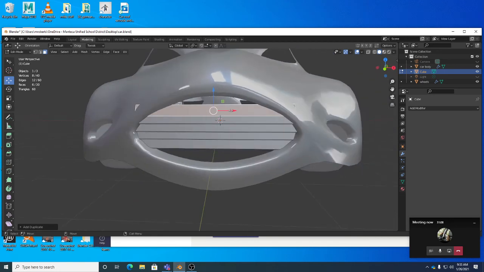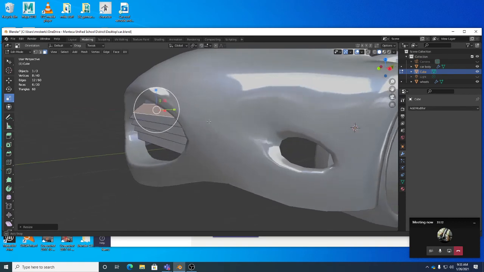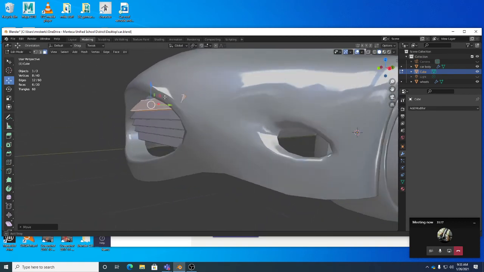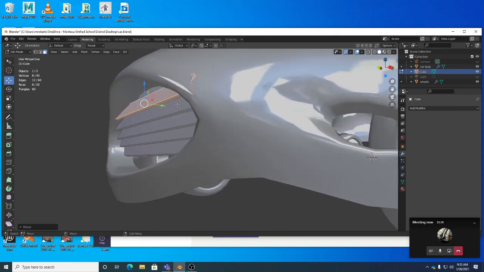Now in this case, you might be moving them off center a little bit. That's okay. We can always center them a little bit better later on. But I really wanted to get you guys to see how you could start to make some little paneling here.